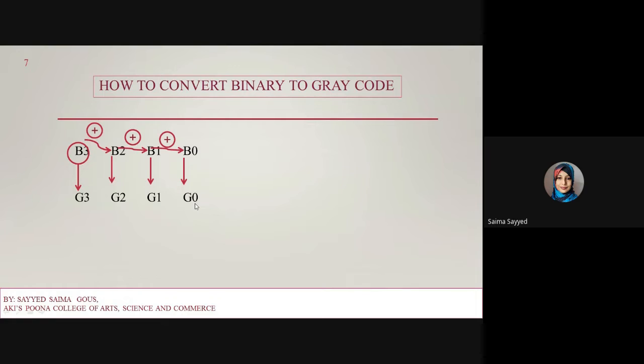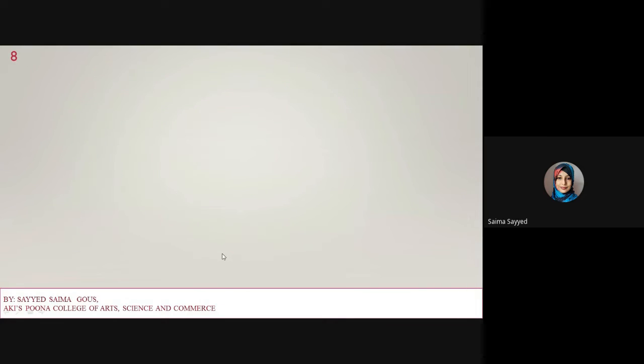Write down the equations. G3 is equal to B3. Then G2 is B3 XOR B2. Then G1 is equal to B2 XOR B1, and G0 is equal to B1 XOR B0.